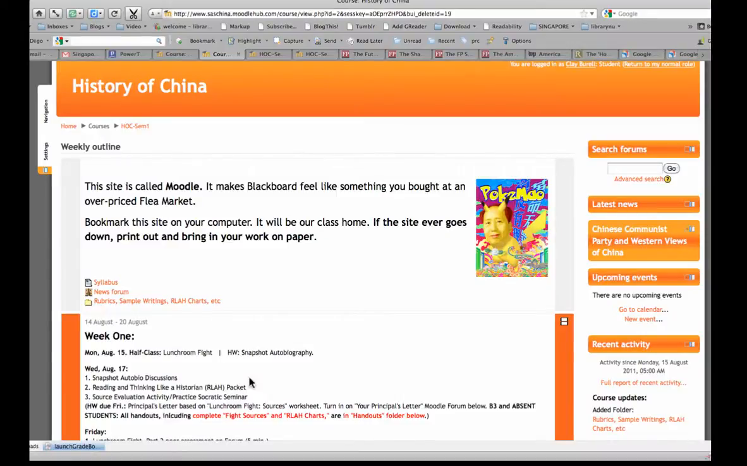Okay, HOC, History of China, and World History 9. I'm just going to give you a quick overview of Moodle now that I've got it running. I've got it set right now on student view, so this should be about how you see it. Ignore this over here. That's my sidebar. It's a little thing I have for Twitter and Facebook.